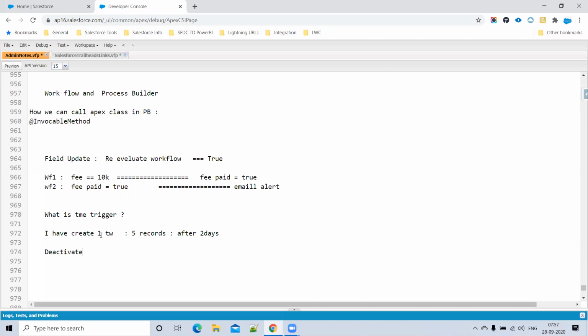Because of that workflow, I have 5 records in the queue, but I deactivated the workflow. What will happen? It will still fire, because those are already in the queue. Alright, it will fire.